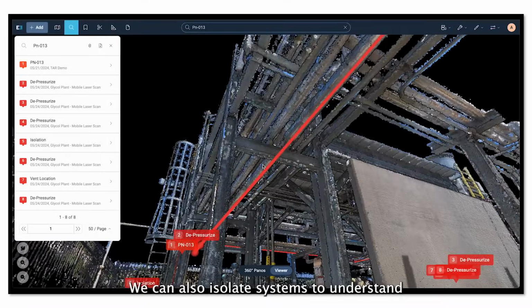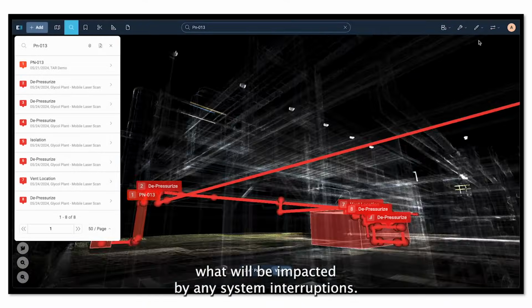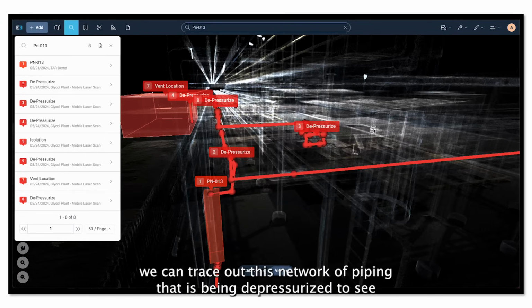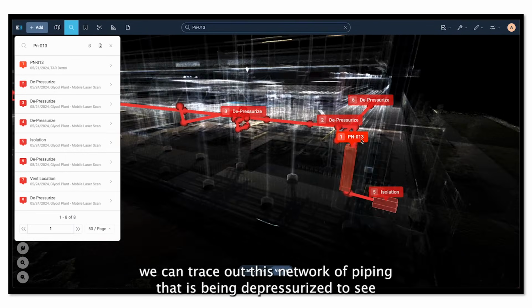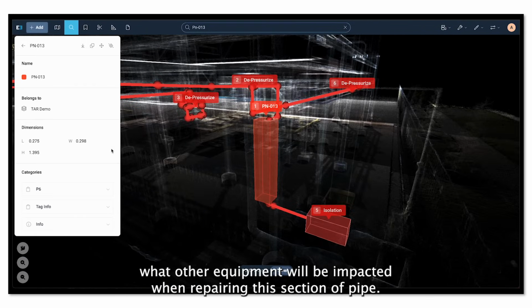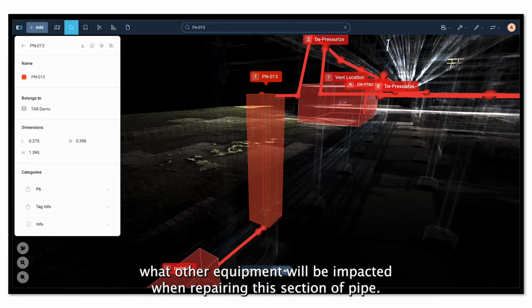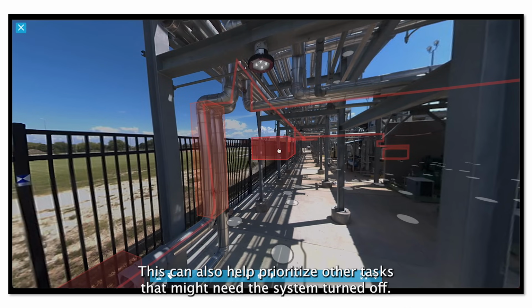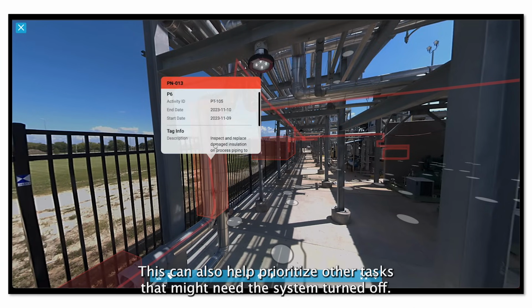We can also isolate systems to understand what will be impacted by any system interruptions. For example, we can trace out this network of piping that is being depressurized to see what other equipment will be impacted when repairing this section of pipe. This can also help prioritize other tasks that might need this system turned off.